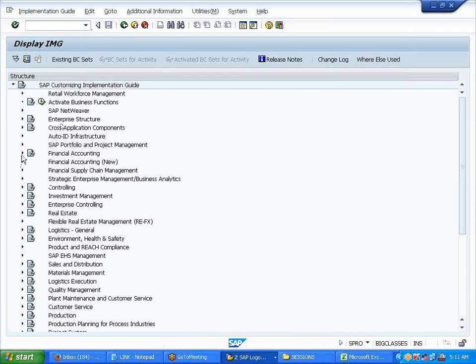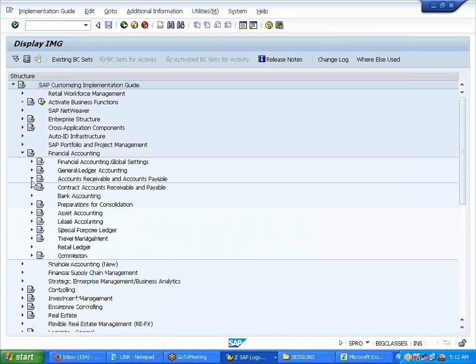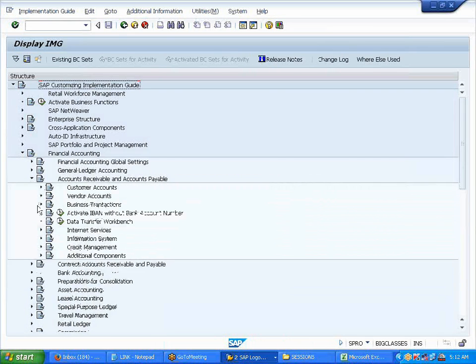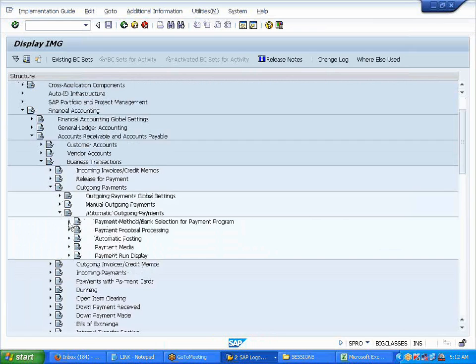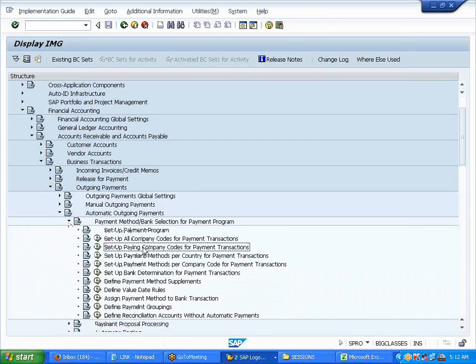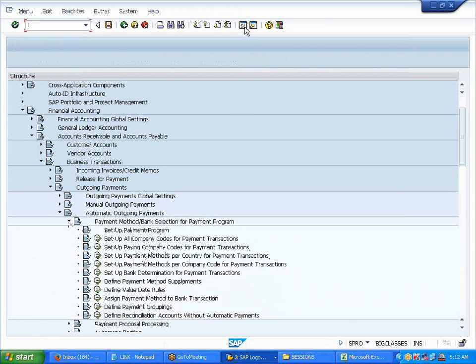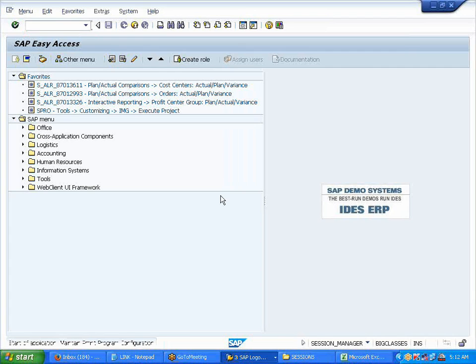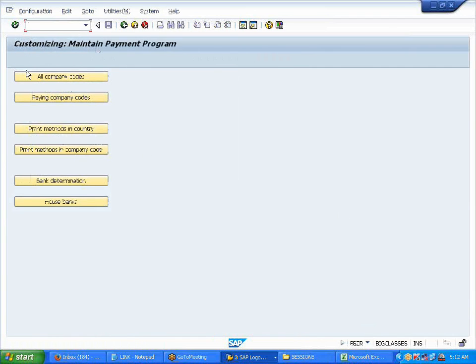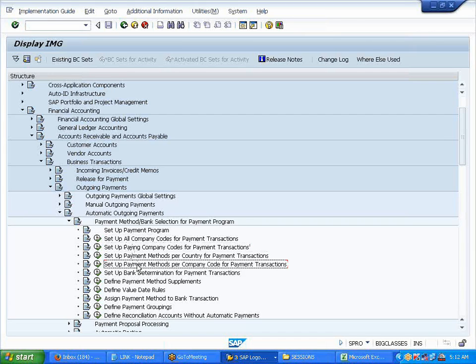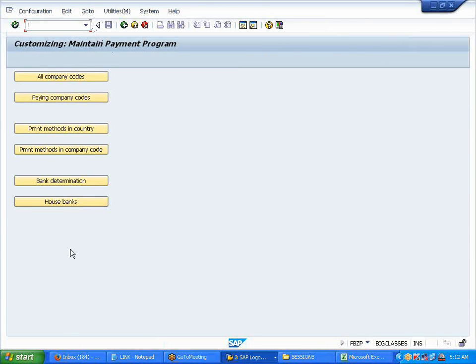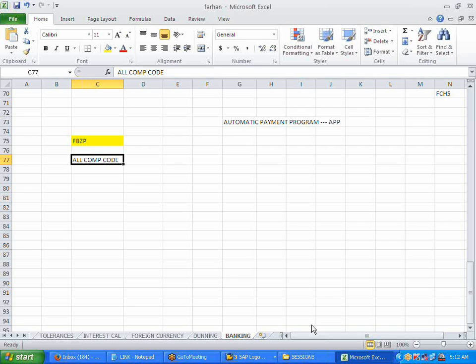Here I'll just show you: Financial Accounting, Payable, Vendor, Business Transaction, Outgoing Payment. Here all the settings, all company codes, paying company codes, you can see in a single transaction code, FBZP. Or you can go path-wise this way. I'll go by this. First I'll look into all company codes.